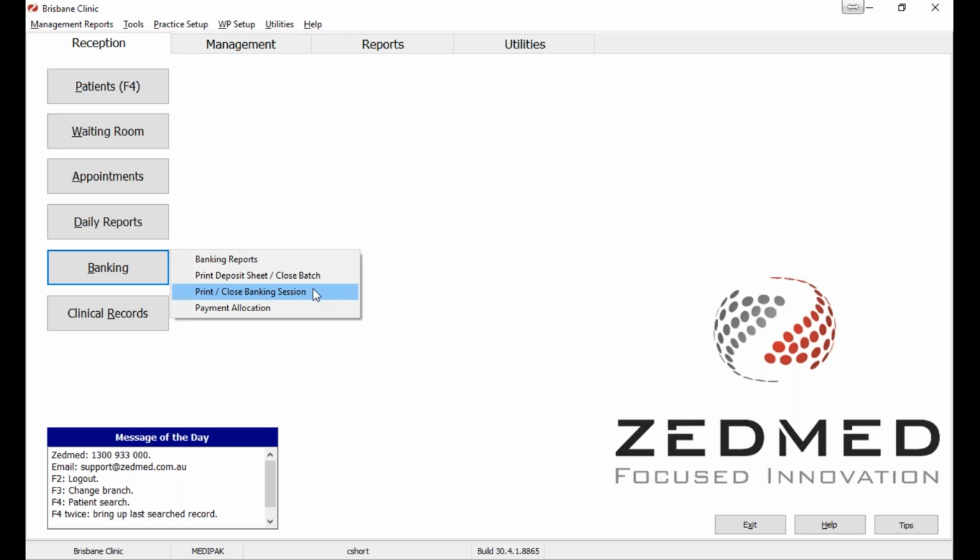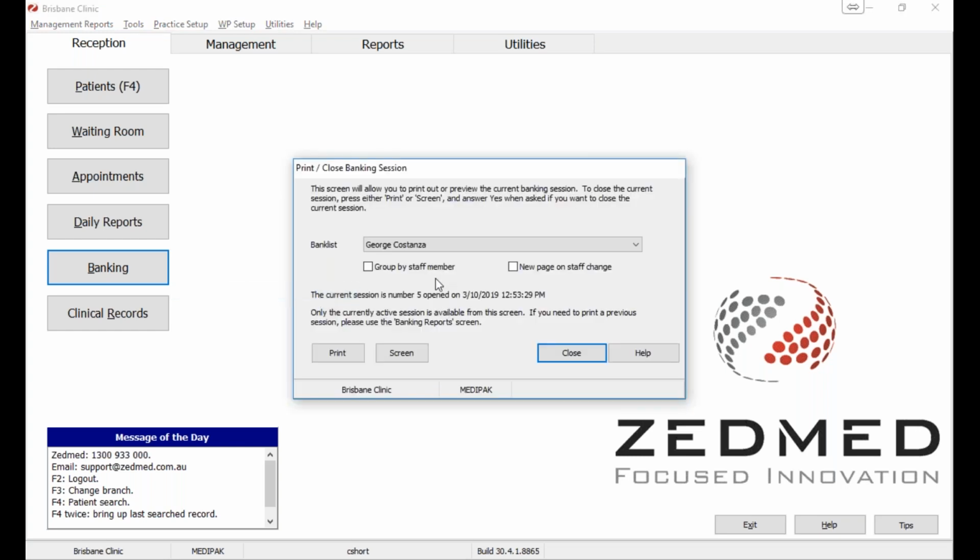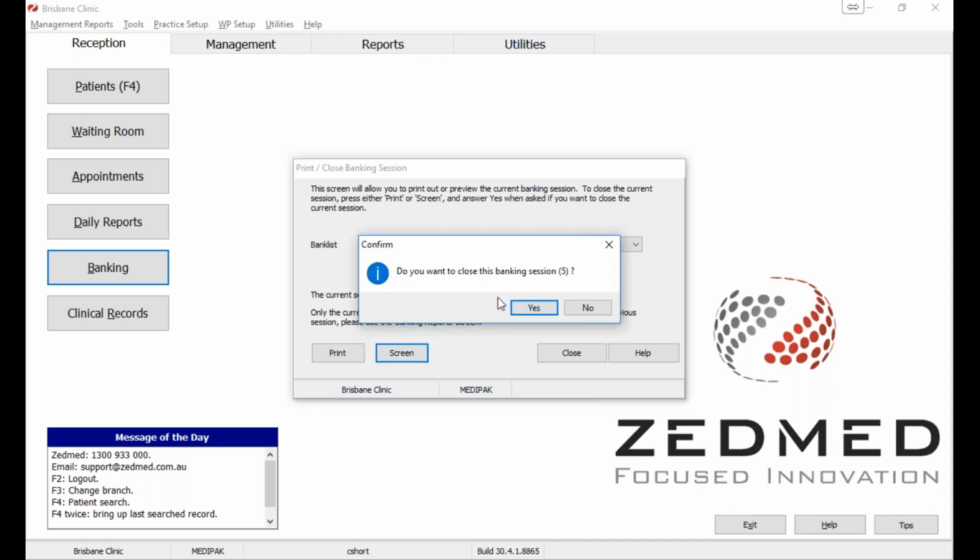And a session will give you the session report. You'll often run that at the end of the day, and it'll give you a rundown of all of the different transactions that have been made just for that one day. So in this particular case, we'll select this one here. We're doing it for George Costanza, one of our doctors, that particular bank list. And we'll go down to screen here.